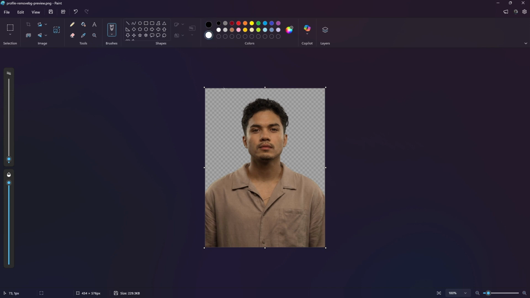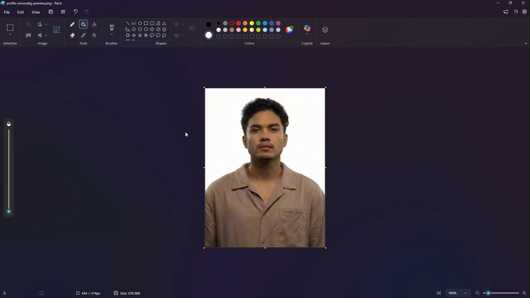Choose a format that fits your use case. A JPG is perfect for a simple white background and smaller file size, while a PNG also works if you want maximum quality. Save and you're done. Clean, consistent, and ready to share.